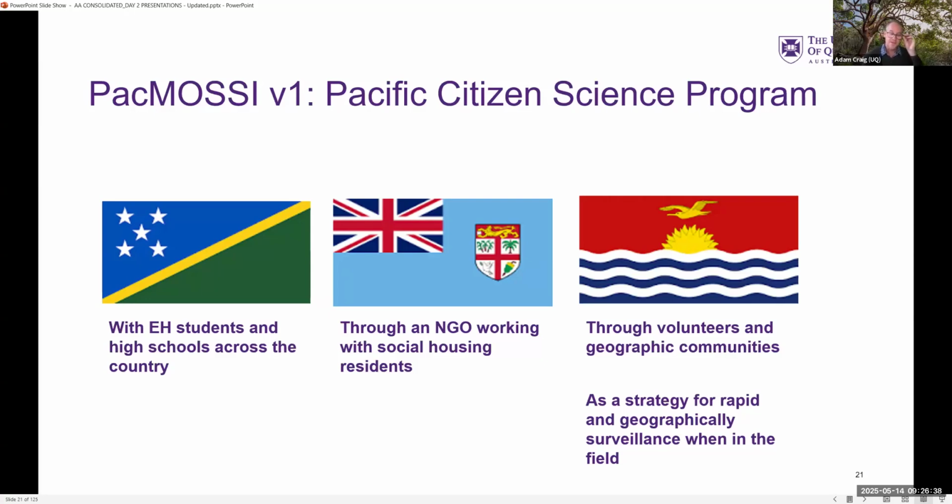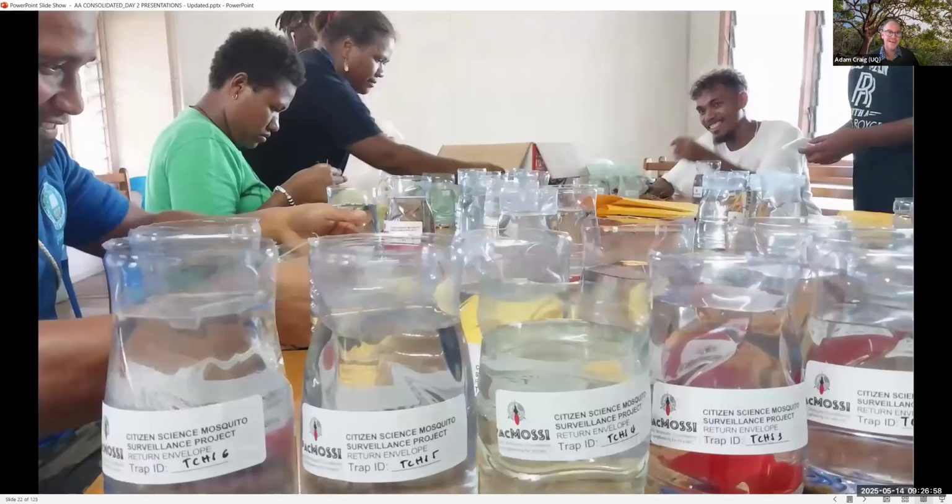And then in Kiribati, there was a pilot project done on Tarawa, which involved volunteers from the public, but subsequently that model has been used for field trips to outlying islands as a quick way to collect geographically wide specimens. So when the field team are out for 3 days on an island, they're able to collect specimens from across a wide area by just working with the public. This nice photo from the Solomons is the students preparing and rearing their eggs. Next one, please.